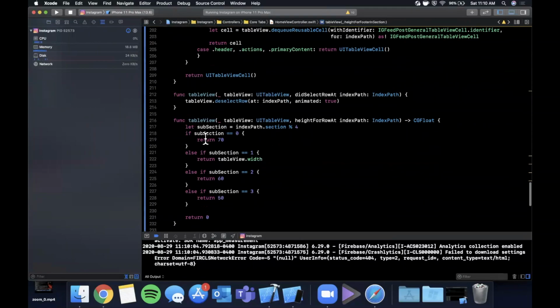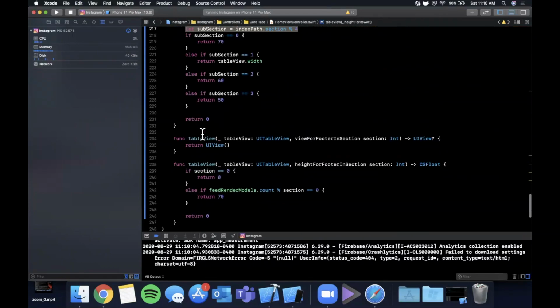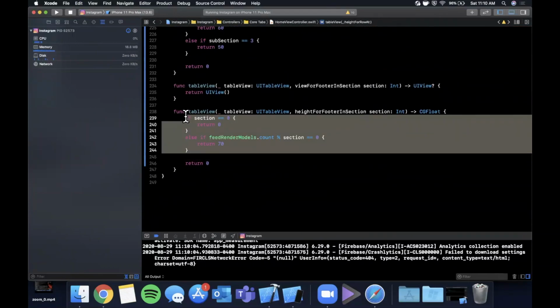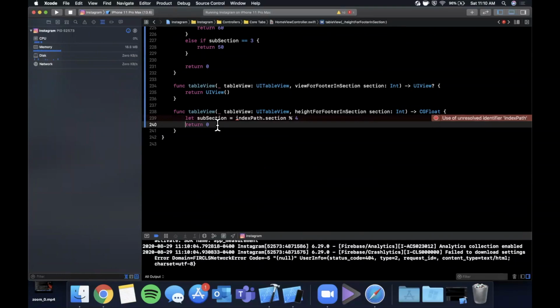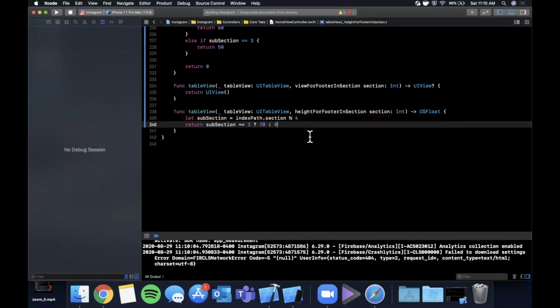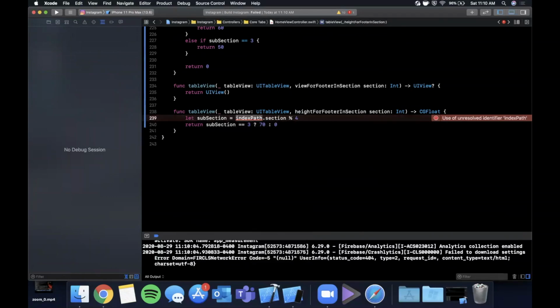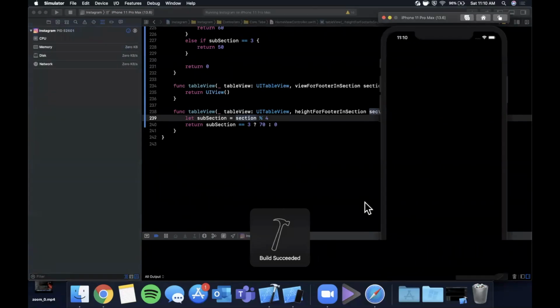So to get the subsection, we're basically doing this. We're taking the section and doing modulo 4. So I'm going to actually bring that here. And what we can say is if the subsection is 3, that should be the last section for each of the posts, return 70, otherwise return 0. And this should simply be section here. Let's take a look at that.